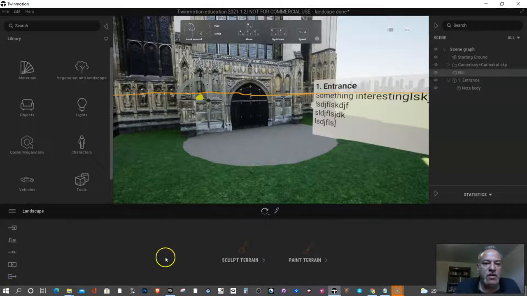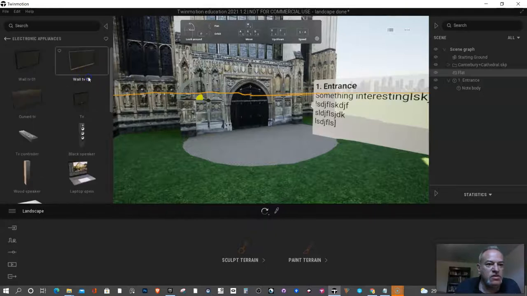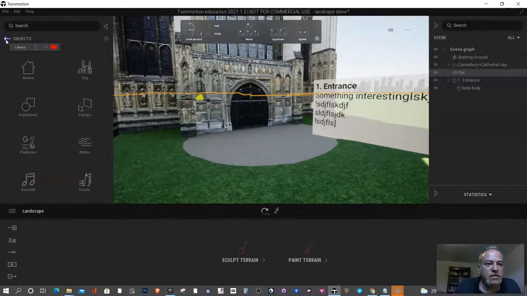And what I'm going to do now is go and get a TV because we need to place it in a TV. So where would I get a TV? Well, under objects, under home, under living room, under electric appliance. Okay. So basically home, I'll go back here. So objects, home, living room, electronic appliance.